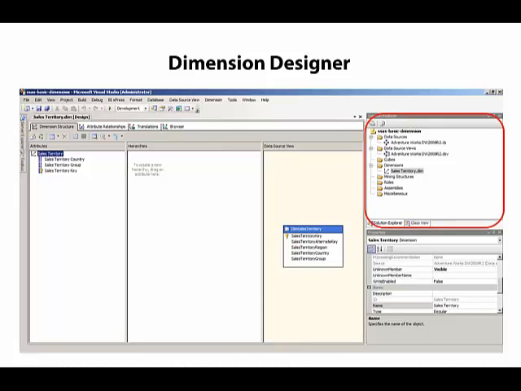The Solution Explorer shows us all the files in our project, and after we completed the Dimension Wizard, a new file was added to the project, the Sales Territory DIM file. If we later close the Dimension Designer for Sales Territory, we can just double-click the file name here to reopen it, and as we add other dimensions to our project, each dimension will have its own file in the Dimensions folder.